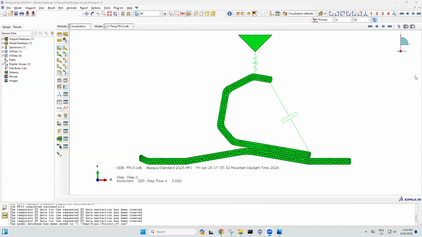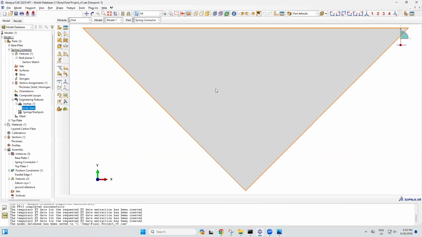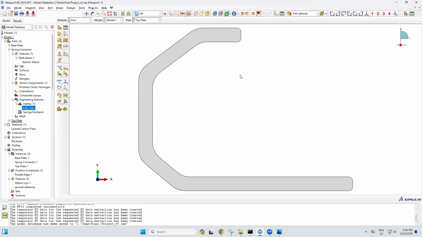I'm modeling a foot prosthetic's deformation when a person is just standing on it. I use 2D deformable shell elements to simplify the model. It includes 3 different parts. This is what we will end up with. The different parts I used were a spring connector, the base plate, and the top plate.